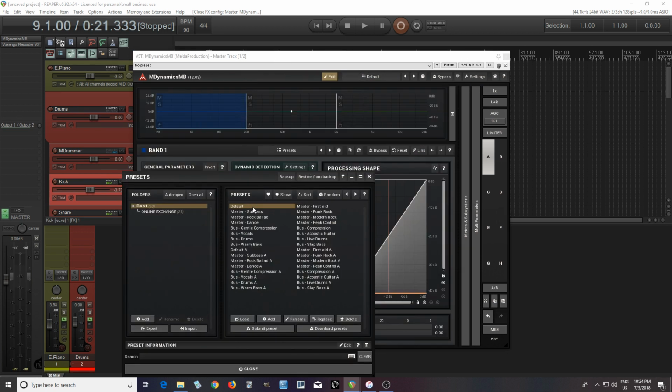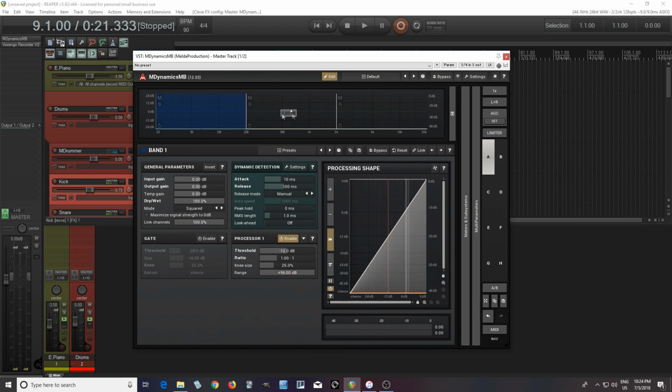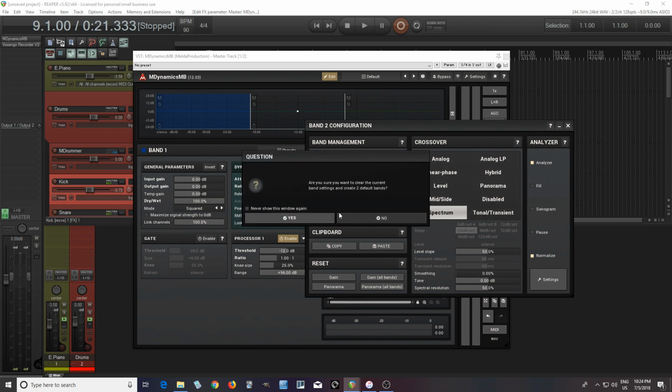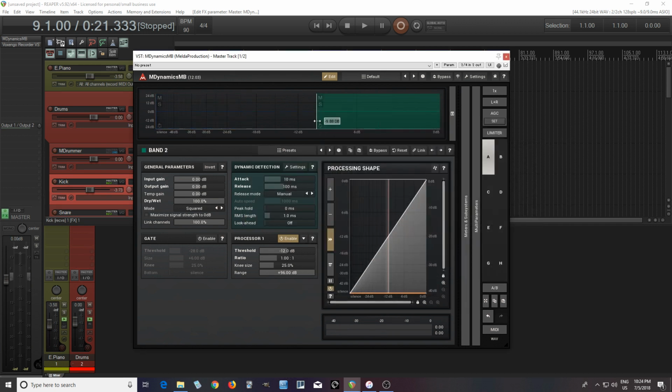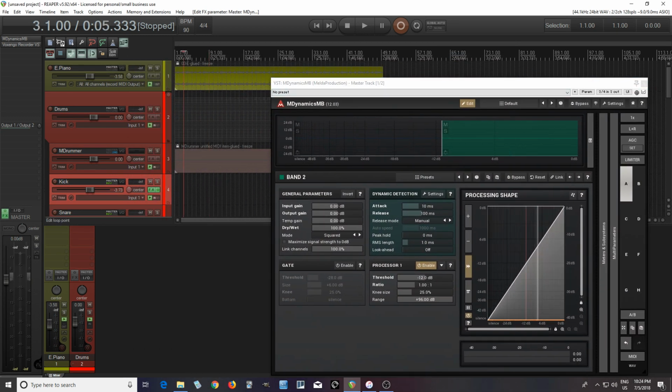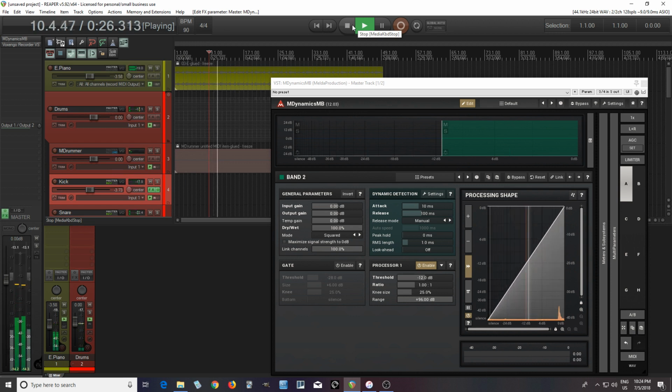So let's go to default here. Now at the top where the multiband is, I'm just going to right click, click Spectrum. Now we can just leave this alone for now, and I'm going to use 2 bands instead of 4. And first, let's just play what I have here. It's just an electric piano and drums, so you can hear what it sounds like. So there's no processing on that, but let's actually engage this.